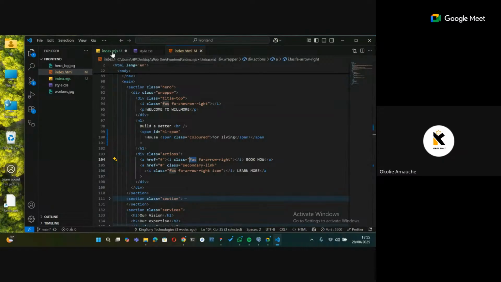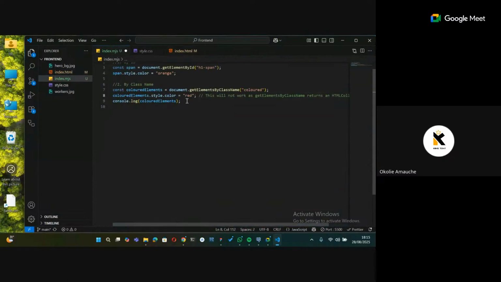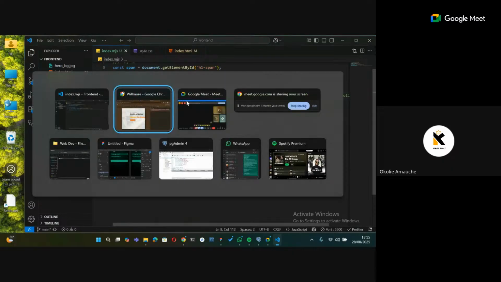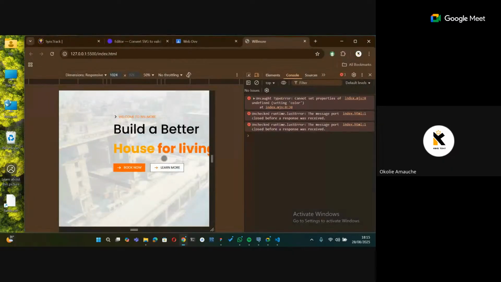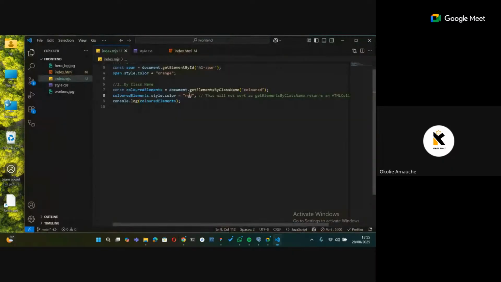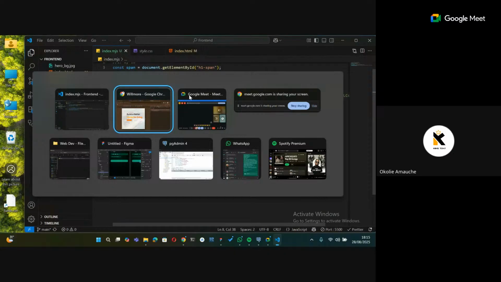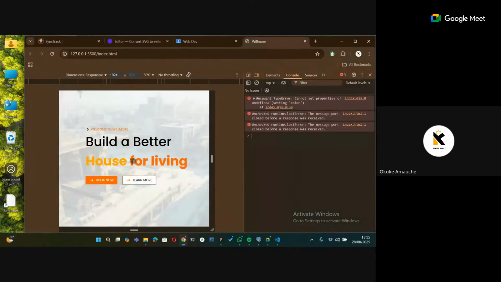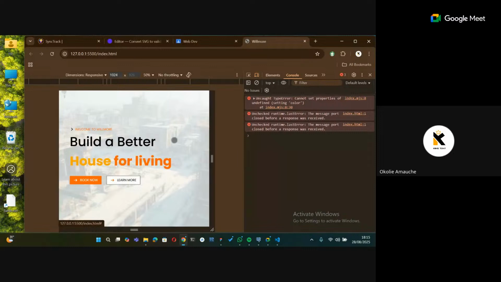Okay, so in order to apply this, let me save it. Let's check. Nothing happens. Let's do something new. Save it. Nothing happens. This is our page, and nothing happened. This is actually the particular one we want to change the color of.